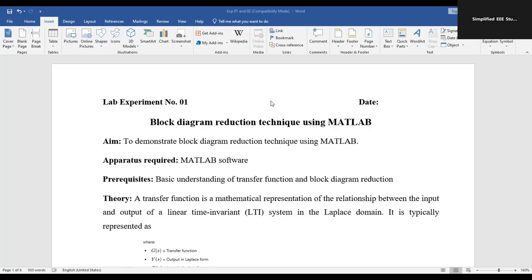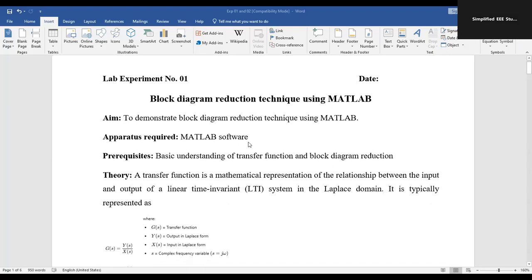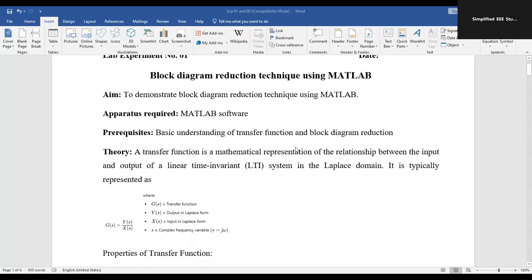Hello everyone. In this video, I'm going to demonstrate how to do the block diagram reduction using MATLAB. The aim of the experiment is to demonstrate the block diagram reduction using MATLAB. We need MATLAB software, and you need to have a basic understanding of the transfer function and the block diagram.